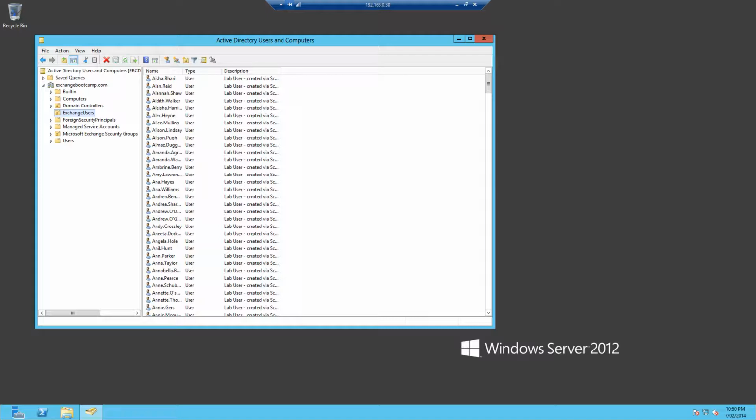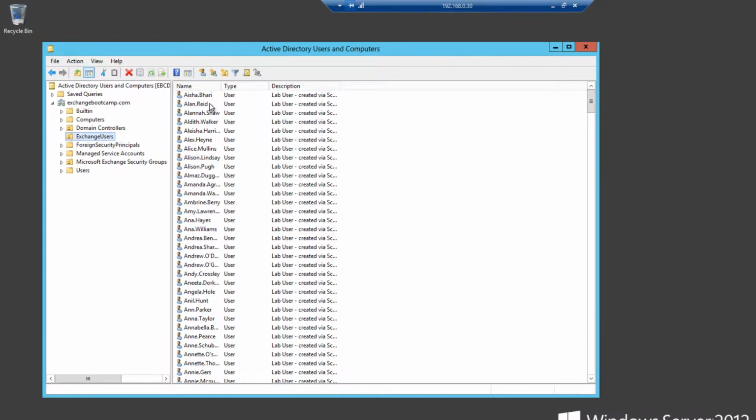In this lesson, we're going to look at creating mailboxes for our test users. On my screen here, I've just got the Active Directory Users and Computers console open. And you can see in that Exchange users OU, I've got all those user accounts that were created by the PowerShell script. So I'm going to start creating mailboxes for these users, or to put it another way, I'm going to start mailbox enabling these users.